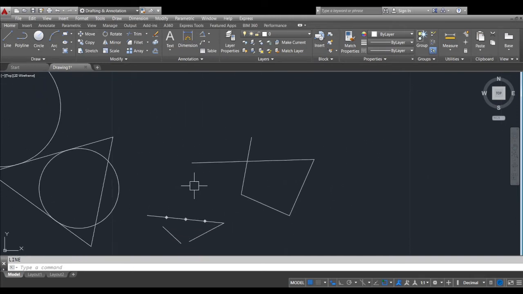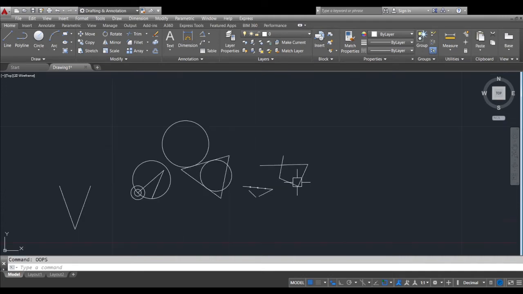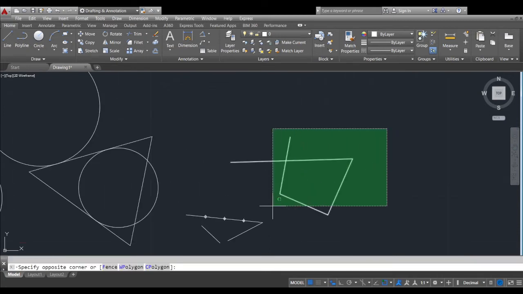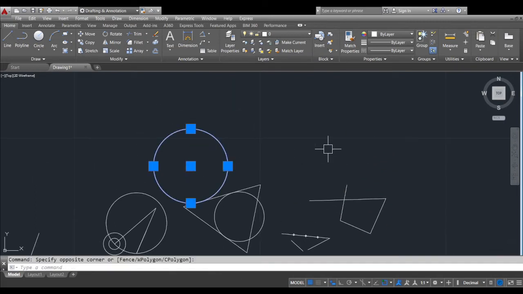So now, let's try the third command, which is the oops command. The oops command undoes the last thing that we erased, or restores the last thing that we erased. So, when we type oops, we type the whole word. Oops, because this is the last thing we deleted or erased earlier. So, let's try to erase this circle.